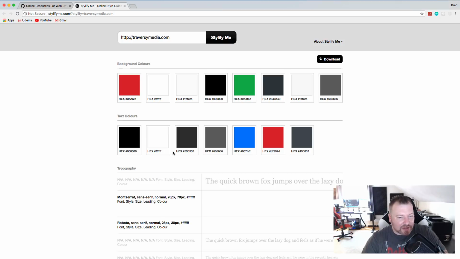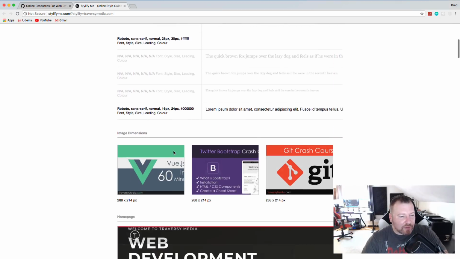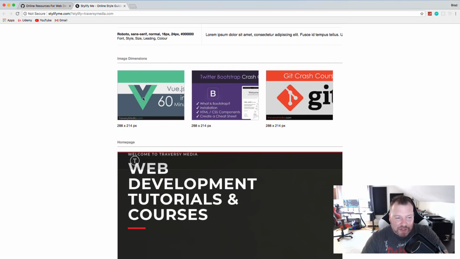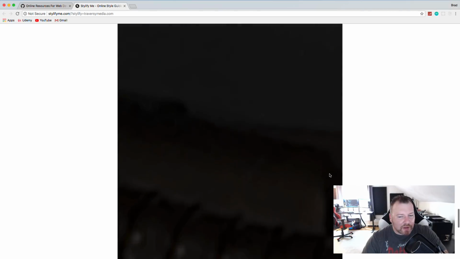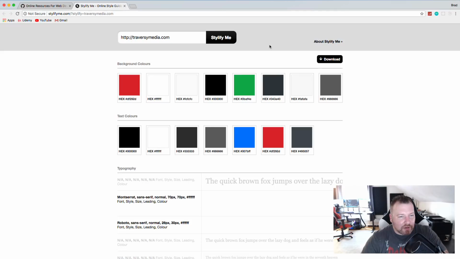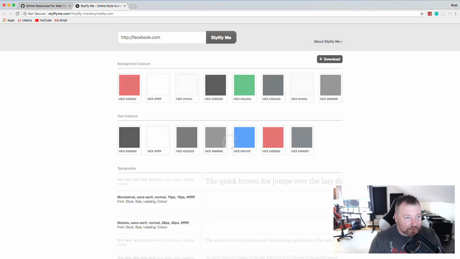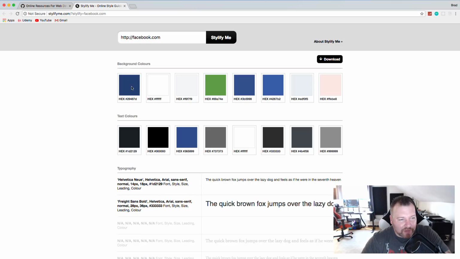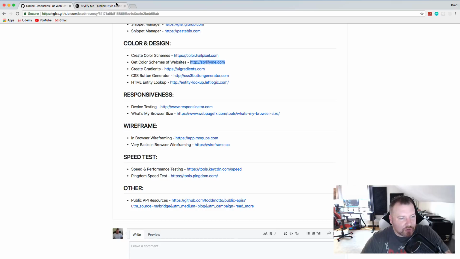It'll give you all these hex values. It'll also give you some typography stuff, image dimensions, stuff like that. I don't know why this looks like this. That must be the big background image or something. So you can get any color scheme. If we do, let's say Facebook, we all know the Facebook colors. And there we go. So we have the Facebook blue, the white, gray, stuff like that. It's just a cool resource.